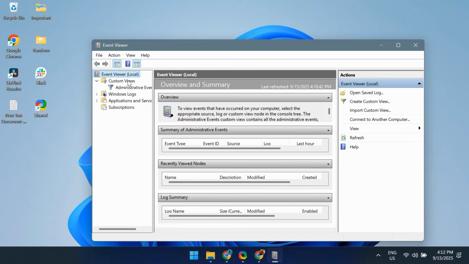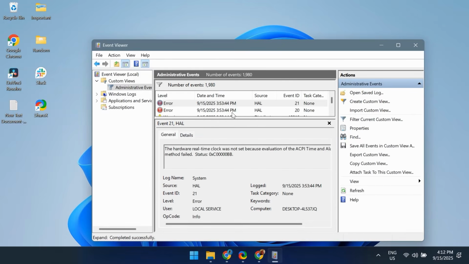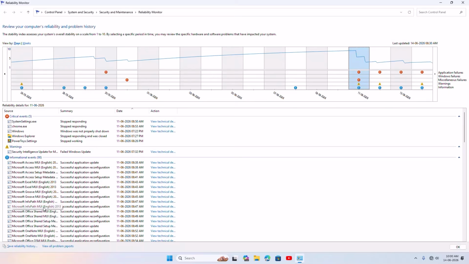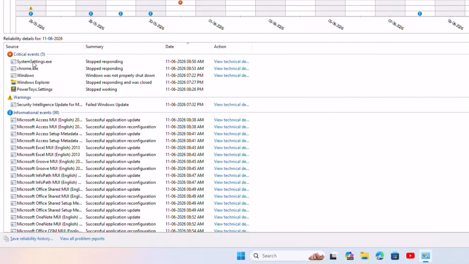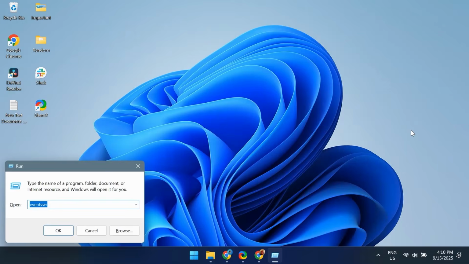"I need Event Viewer for this." Event Viewer is a fire hose. Thousands of entries, cryptic IDs, great for people who live in there. Reliability Monitor is the human version. A calendar graph, a stability score, and a short list of what actually punched your system that day. Start here. Dive into Event Viewer only if you enjoy pain.